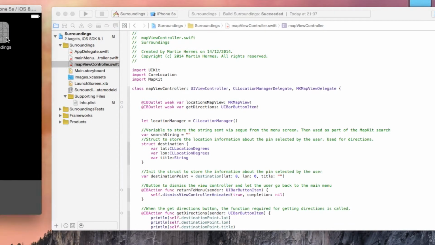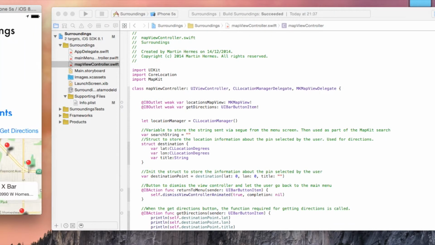This is the second app now. It's called Surroundings. What this app does is it takes the user's current location using Core Location, and it shows using MapKit the nearest bars, hotels, restaurants, points of interest.